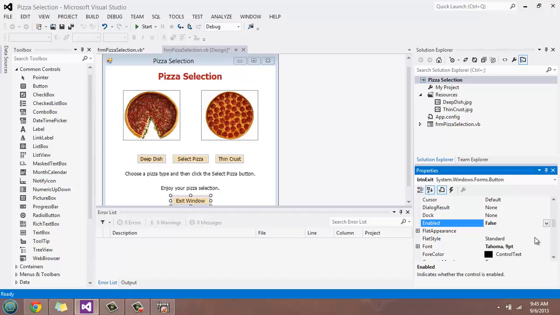It's kind of like computer program false imprisonment. Oh, I can't get out until I do something. So, we don't want to do that. Okay, so the select pizza button and the exit window button are disabled. And if we run it again, we can run it just so you can see what that looks like.